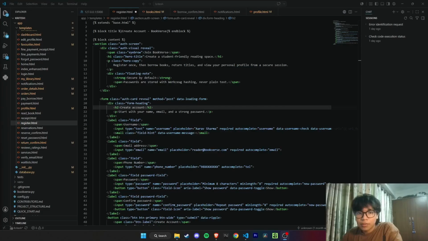Thank you. Hi, my name is Kritesh Singh Maharjan, and my role was to turn Figma designs into working pages. Let's start here at register.html. This form has live username checking, via a data-username-check attribute, which gives instant feedback as you type.